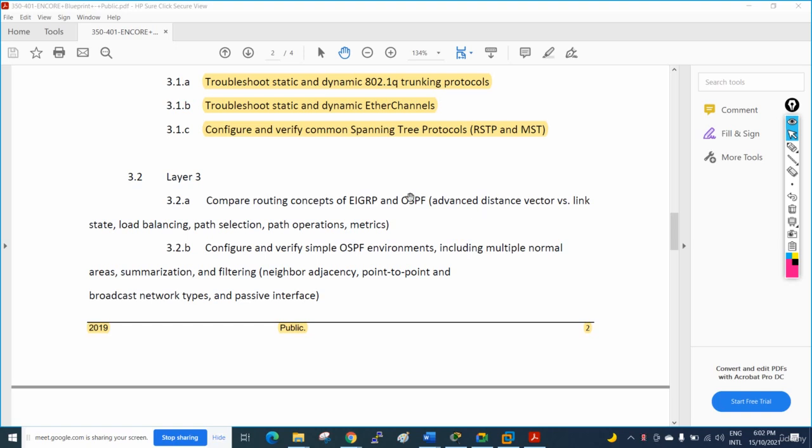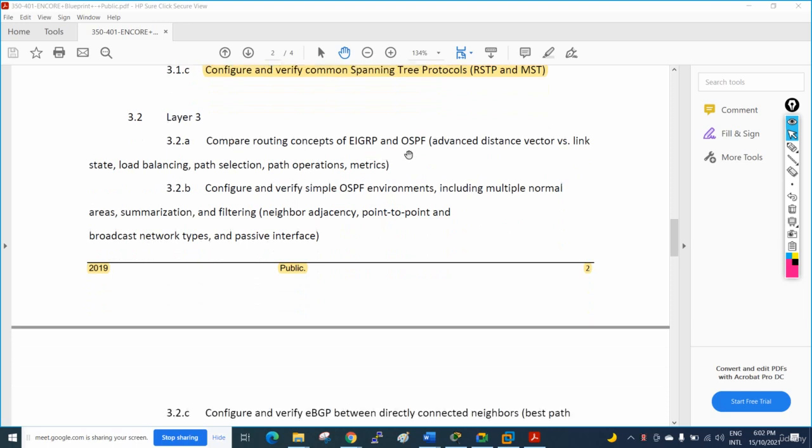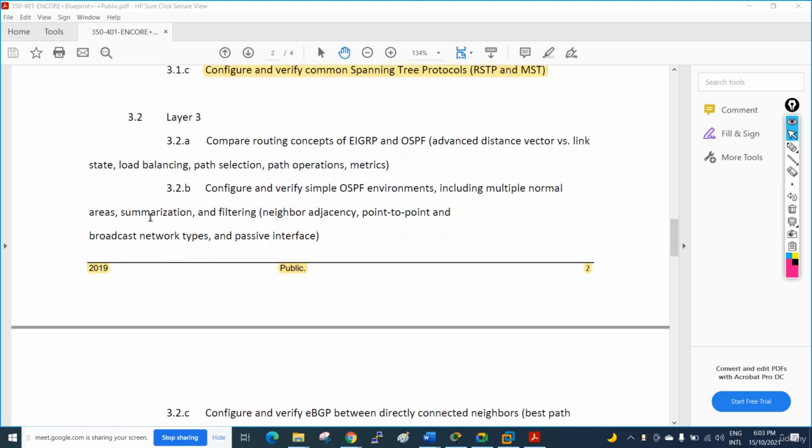Hello everyone. So we have in our syllabus EIGRP, OSPF, and if we see here we have some basics about that, and we have load balancing, path selection, path operation and metrics in this one, and then we have to configure and verify a simple OSPF environment including multiple areas, that is normal area, different areas, and summarization, filtering. Some points are there here like network type, passive interface, different types of network types.